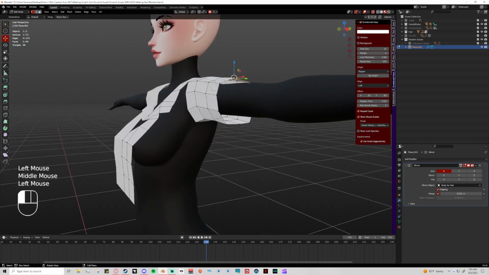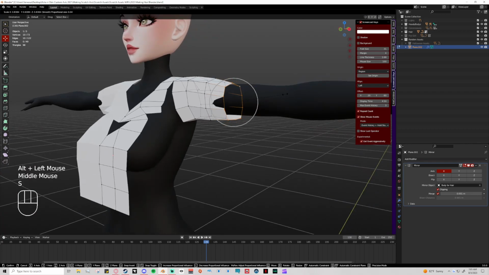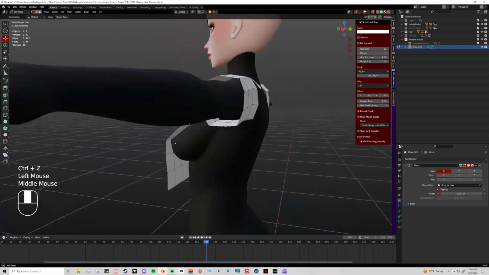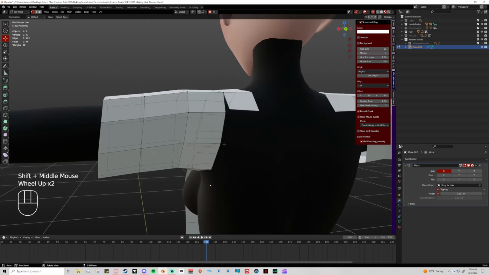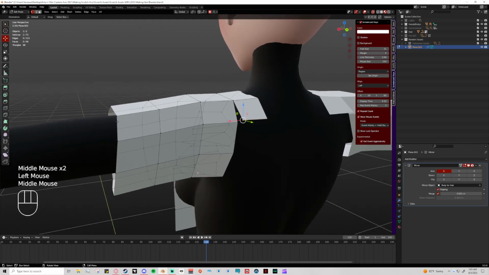So you could always alt-click, and that's going to highlight the whole circle, and you can make it tighter if you wanted to. You could shrink that in. I like my sleeves to be more loose. I don't really do skin tight clothing for me personally. So I'm going to leave it like that.